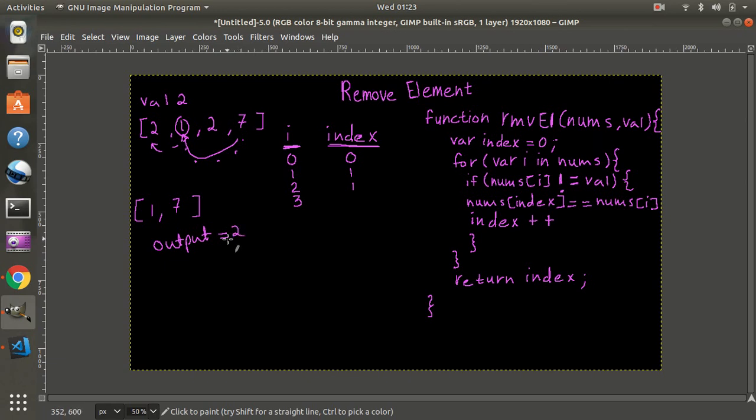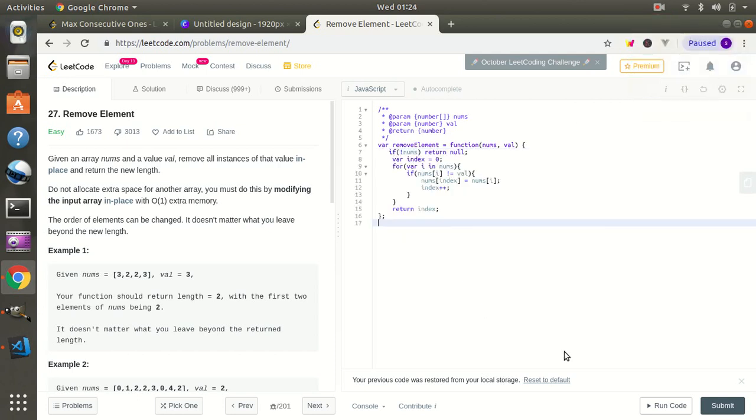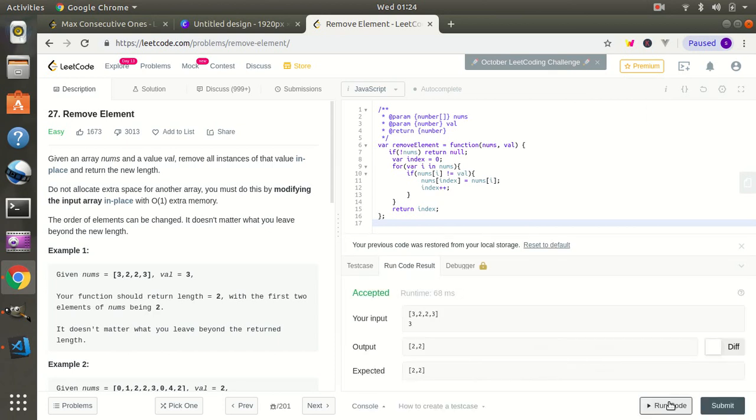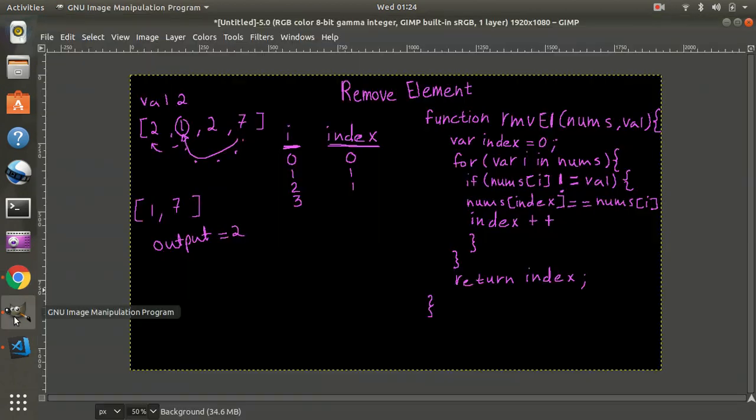I'm going to run the code on LeetCode just to show you guys. Okay, so let's run the code. And it's accepted, so I'm just going to walk through this briefly. I have an if condition here, which is basically addressing if we're given an empty array, we just return it as null.